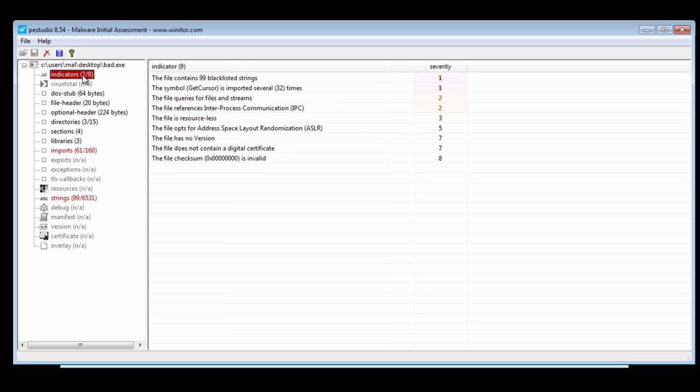The next tab down we have indicators. Indicators summarizes some of the information that was discovered during processing. We can see that the file contains a significant number of blacklisted strings at 99. And we can see some other interesting symbols or functions being imported that were flagged.